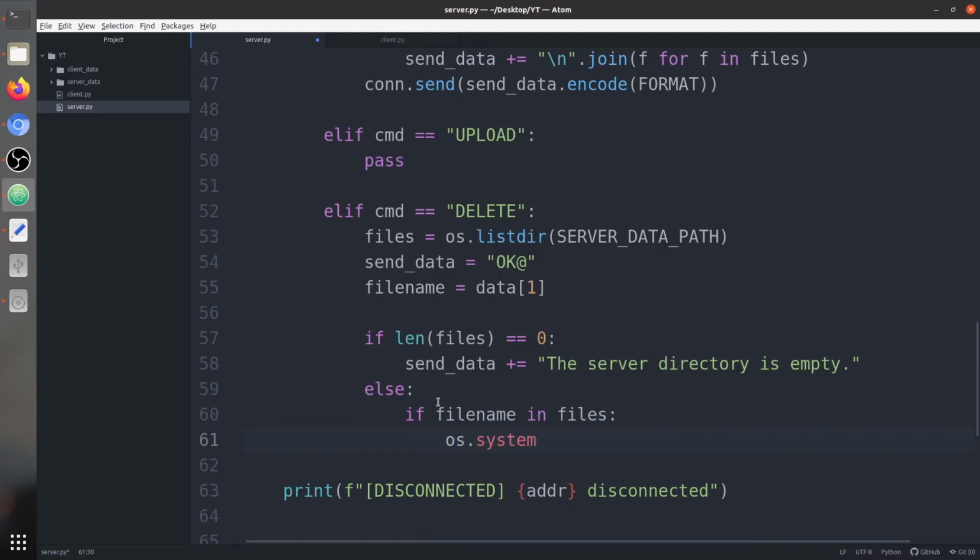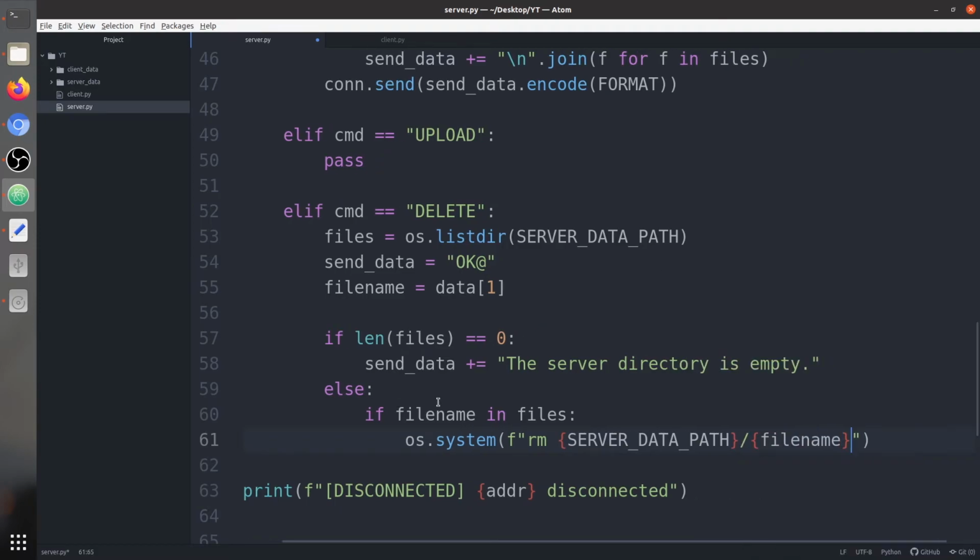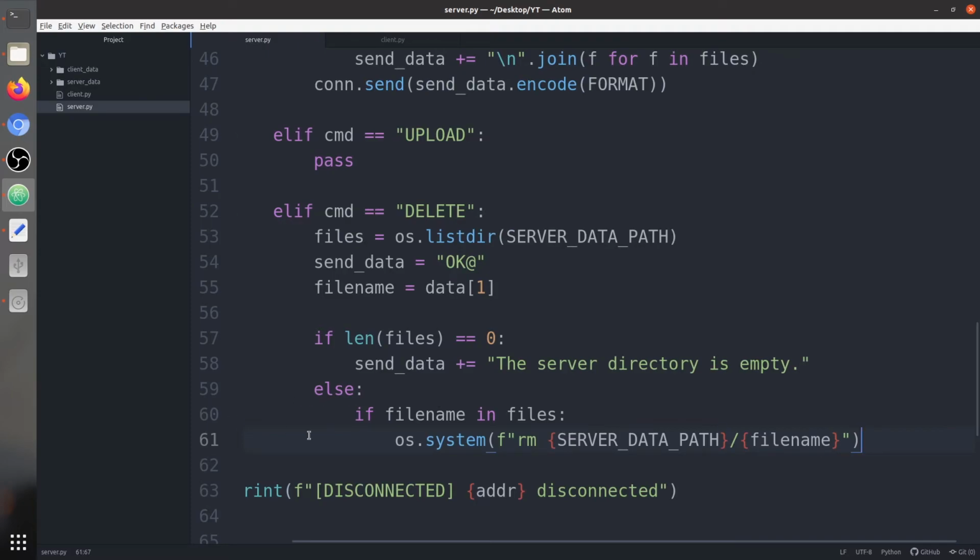So we can use a system command. I'm on a Linux system. I'm going to write rm and the path, server data path slash and file name. So this one, if you are on Windows or Mac, maybe this thing changes.